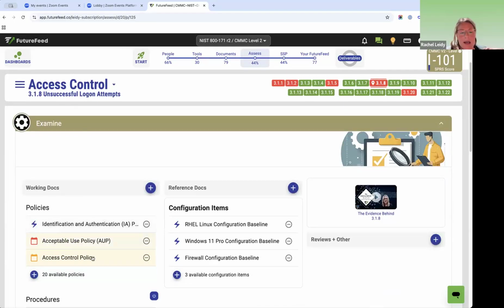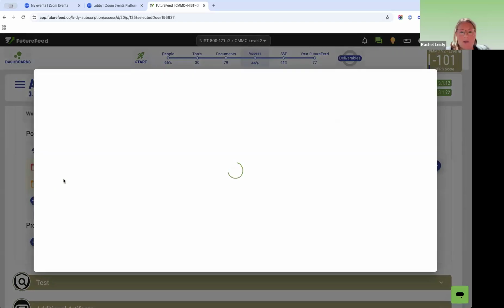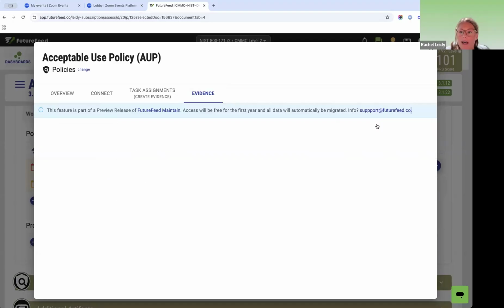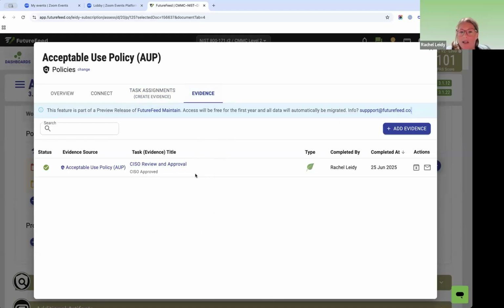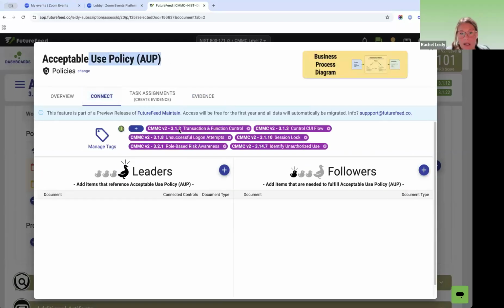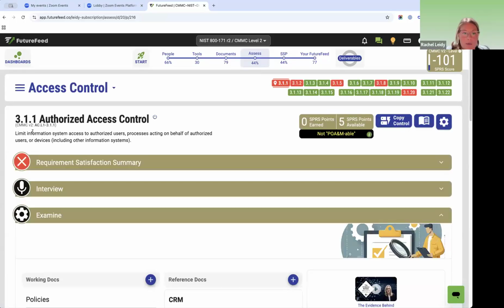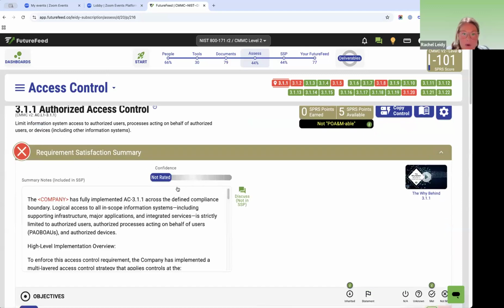So here's my requirement. Here's the AUP. And now what you'll do is open up that AUP and click on evidence. And over here is where you would upload that signed version or the 3 examples of a signed AUP and your onboarding checklist. So now you just upload it once here. And because you've connected this AUP to all of these requirements, an assessor is going to go to that control and read and try to understand how you've implemented this requirement.